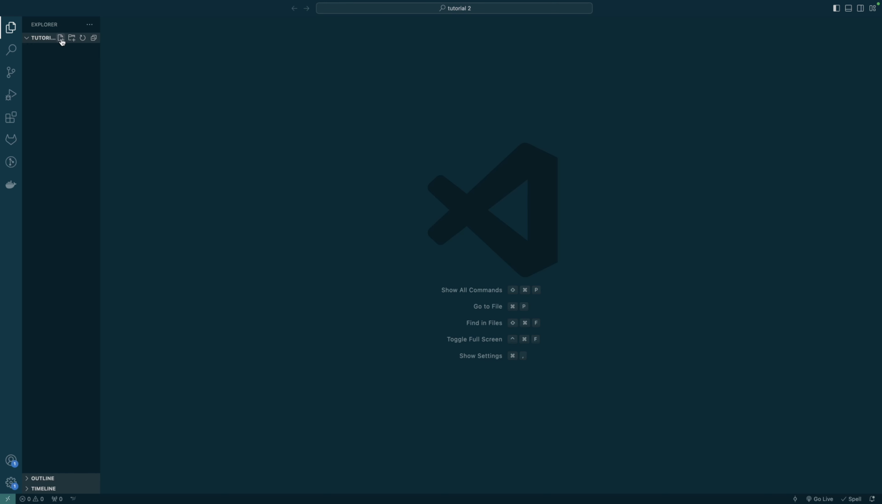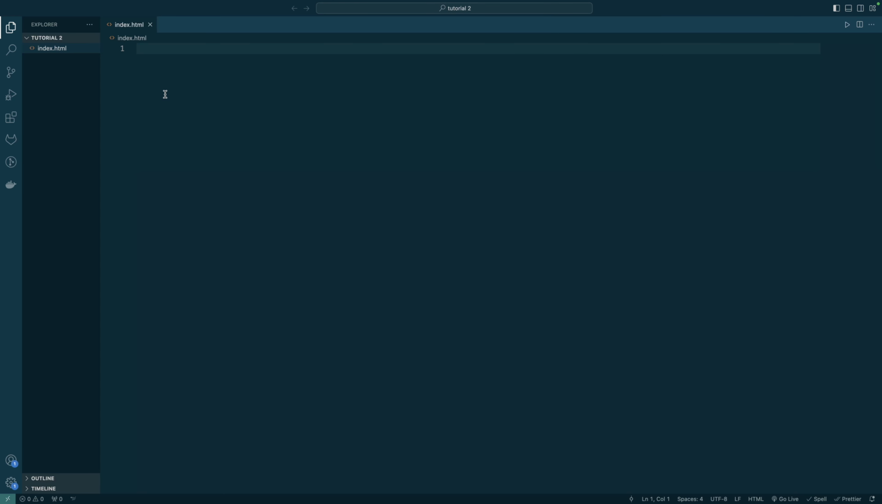Okay, so now let's create the files that we are going to work with. So let's create the HTML file, index.html. Now, a web page usually has multiple JavaScript and CSS files. That's why I like to create folders for CSS and JavaScript files, but since this is a simple application, I'm just going to create them outside. So let's create a styles.css and a script.js file.